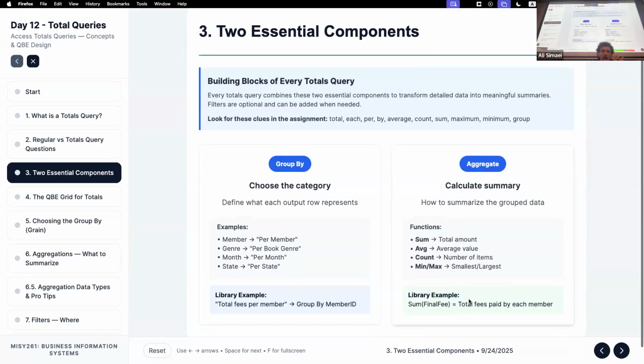So these are the two parts with every total query. If you look at it, you should be able to identify a group by, a field that you're going to use as a group, and then a calculation. For each group, what are you presenting? For each group, I'm trying to show the average, the total number of records, or the total revenue. That's what we will see in every total query.